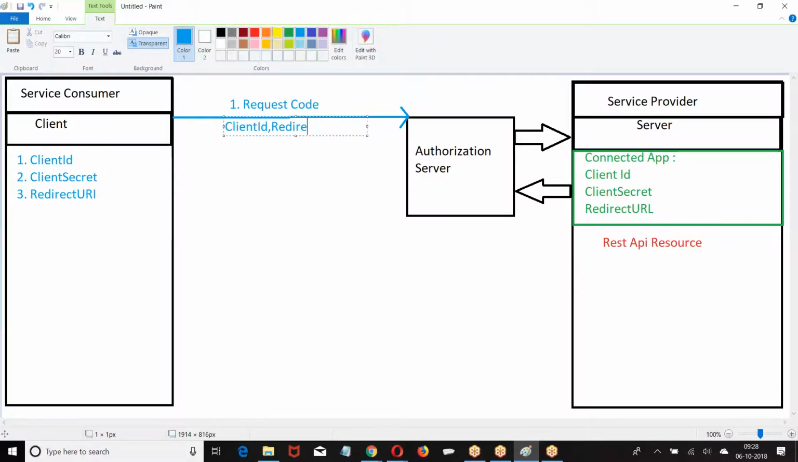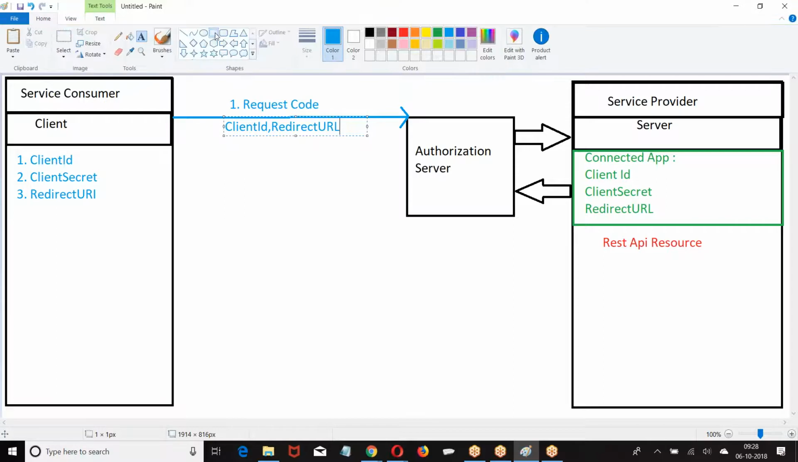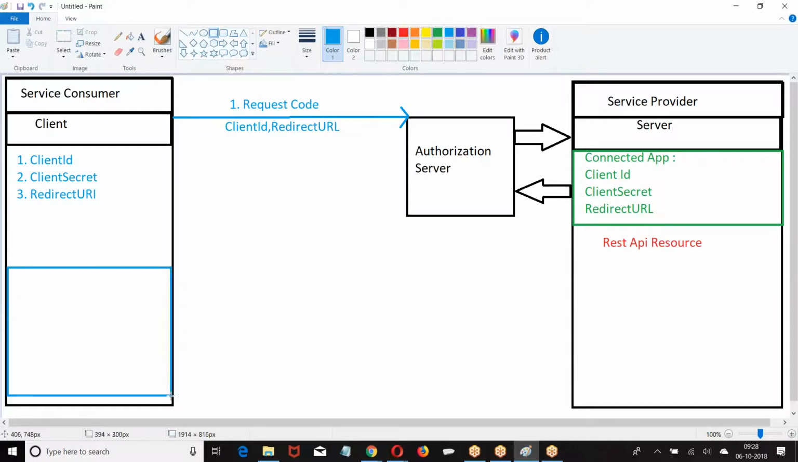Client ID, redirect URL. These two are mandatory. From system to system, extra parameters will be added. But what are two mandatory things? Client ID, redirect URL. I will give a client ID and a redirect URL. What is that redirect URL? I have a page in the client.